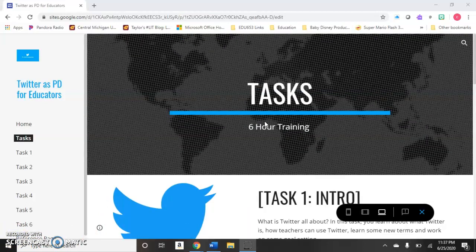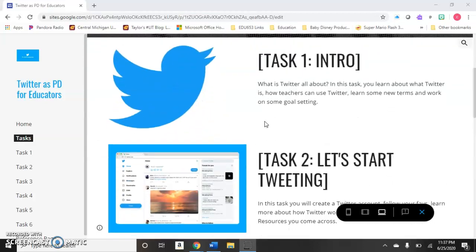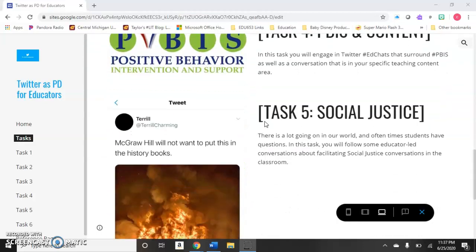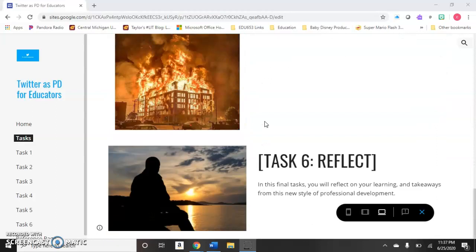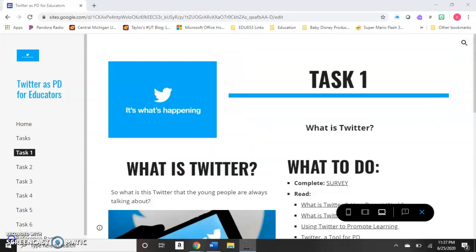It lets you know that this is a 6-hour training. These are the 6 tasks that teachers would go through during this trimester-long training.